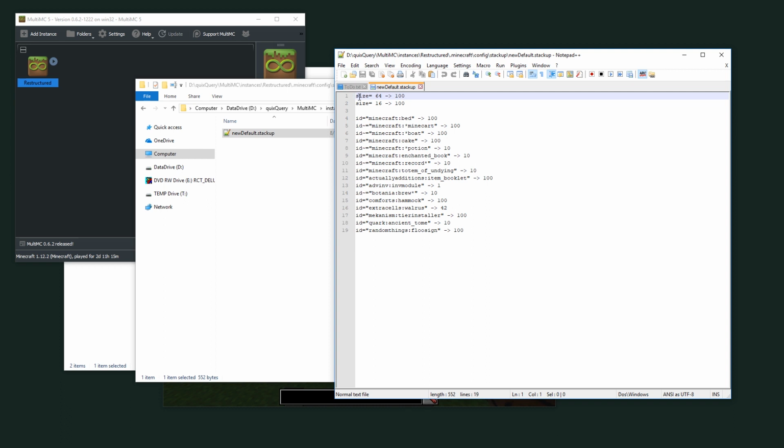And so what we've done is we've set the size. All those with a size of 64 now have a stack of 100. All those with a size of 16 now have a stack size of 100. Beds have a stack set, and then a couple of other little things that were being troublemakers, such as minecarts, boats, cakes, potions, enchanted books, records, so on and so forth. Some of them are being set to 10, one of them is being set to 42, don't ask me why. Some things that shouldn't be stackable are being set to 1, such as the advanced inventory module, which you only ever will need one of.